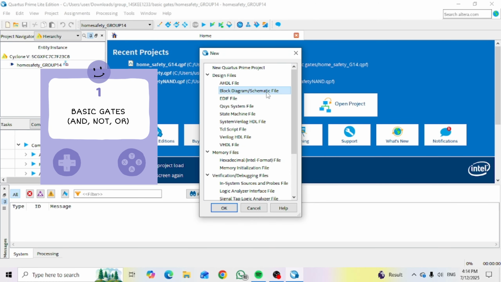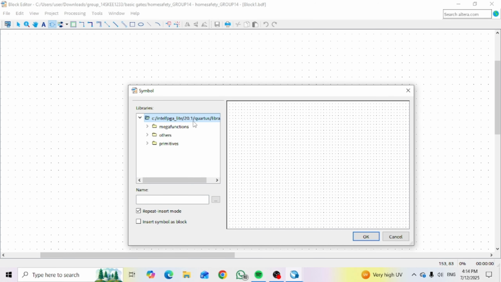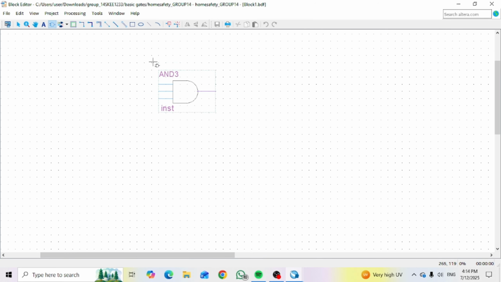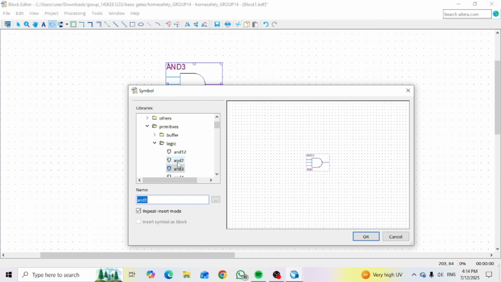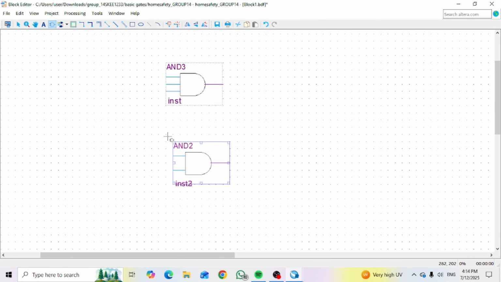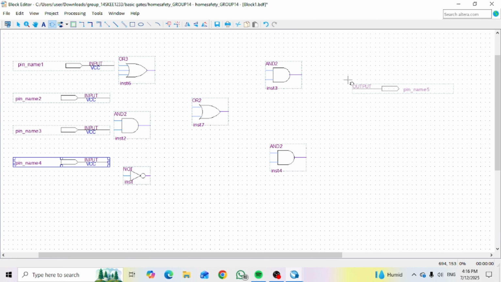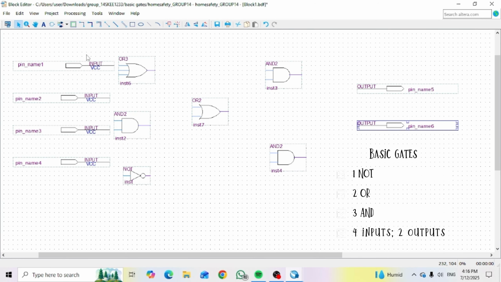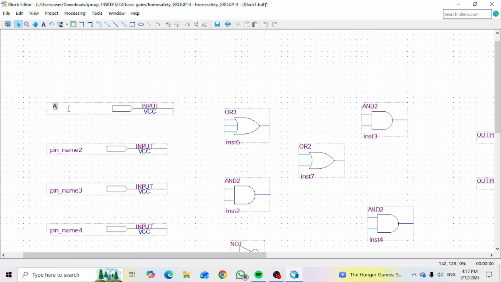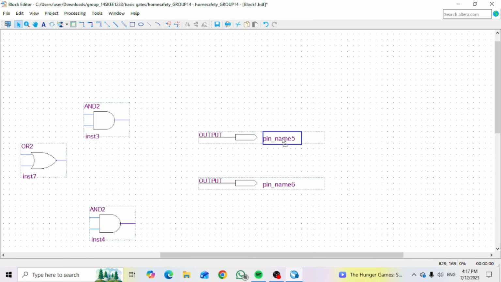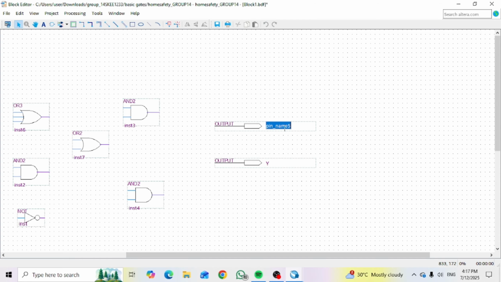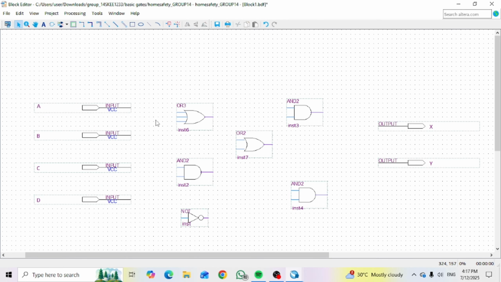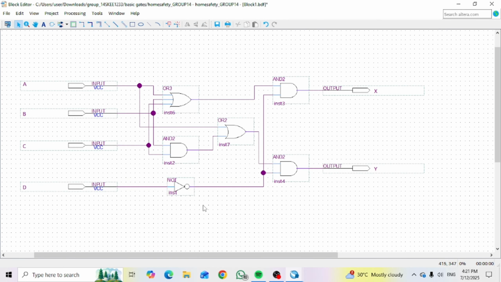First, for the basic gate, we need to construct the schematic diagram that involves AND, OR, and NOT gates. And then we will use 4 inputs and 2 outputs. After that, we will label each input and output. For the 4 inputs, we assign them as A, B, C, and D, and for the outputs, we assign them as X and Y.